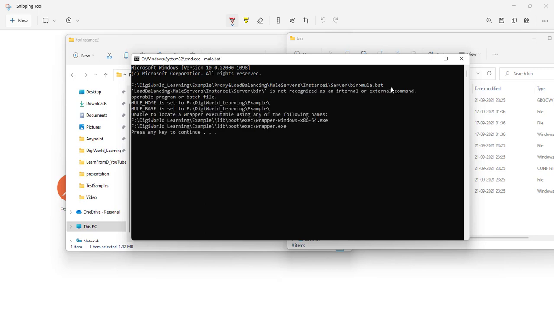So we'll just see what happens. It says load balancing is not recognized. What is this? Oh, okay. It is complaining about some path here. This ampersand is the reason it is not able to run somehow. Unable to locate wrapper executable, this also shows up. So if you see, it is not able to take this part, proxy and load balancing.